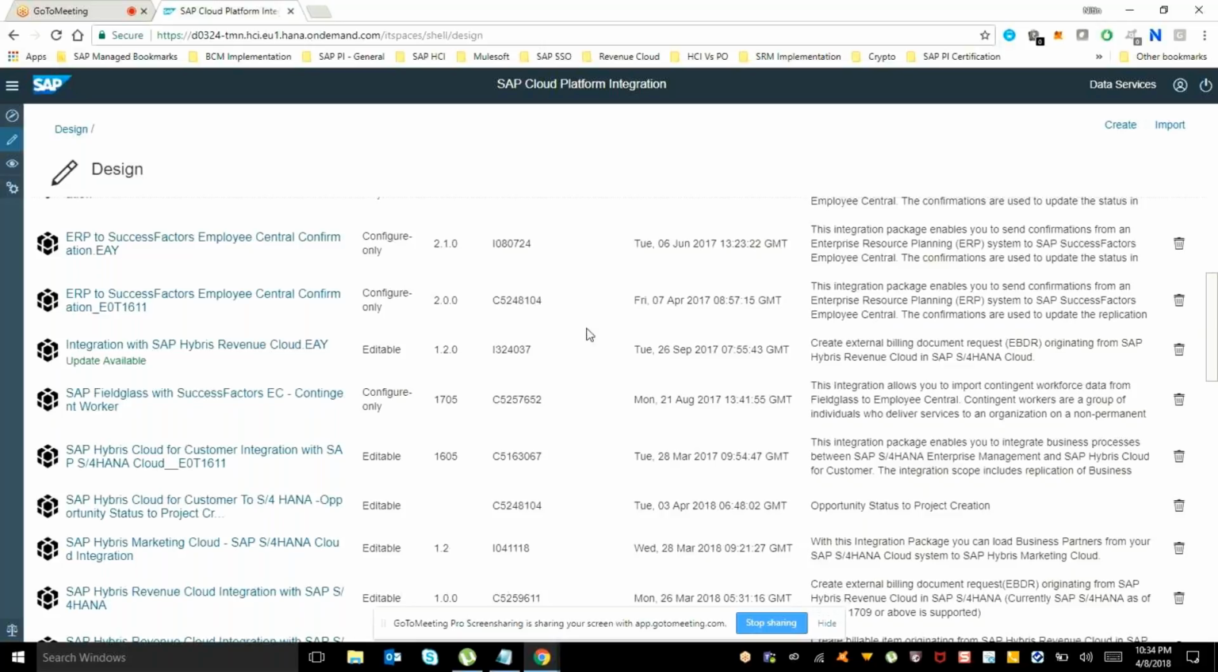As far as these artifacts are concerned, are you calling this artifact a prepackaged integration content? What do you mean by prepackaged integration content? Artifacts can be anything: your user credentials, your iFlow, your certificates, your key store, anything. All these are called artifacts.